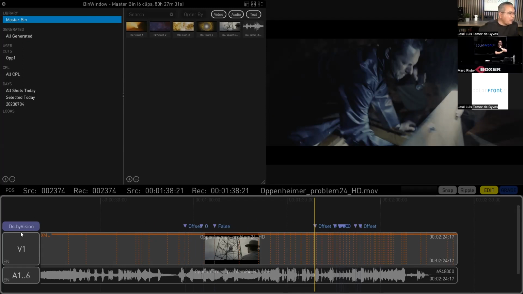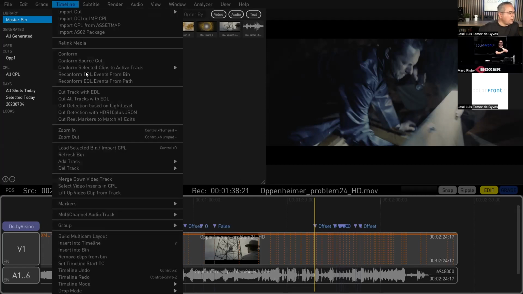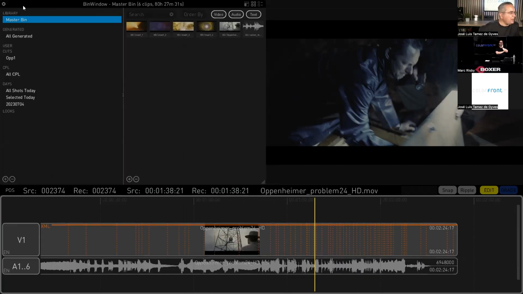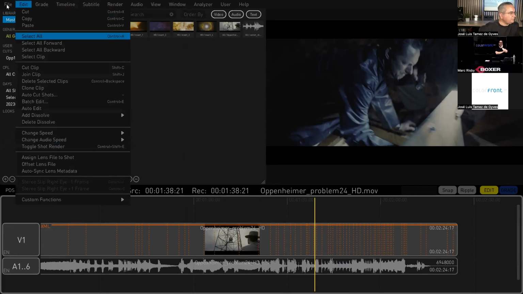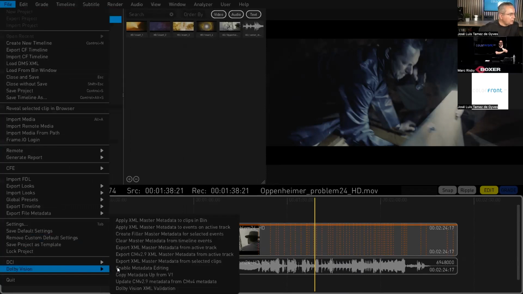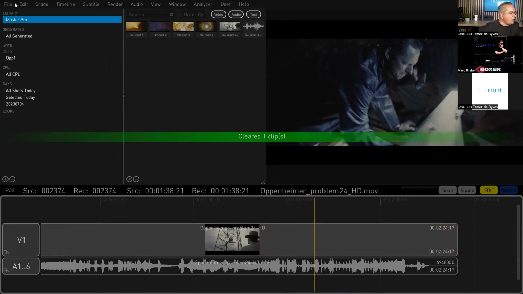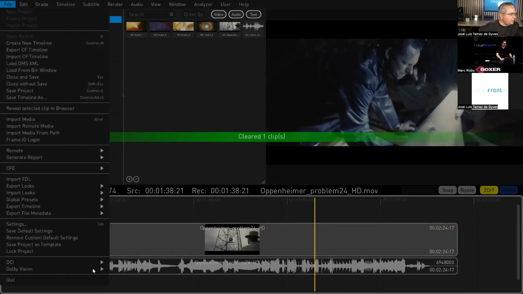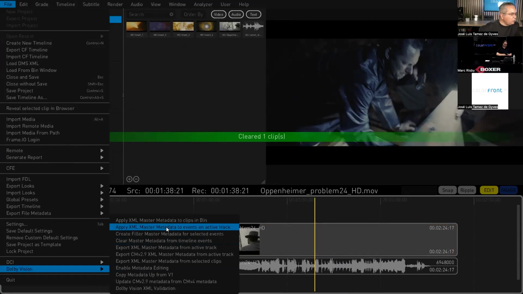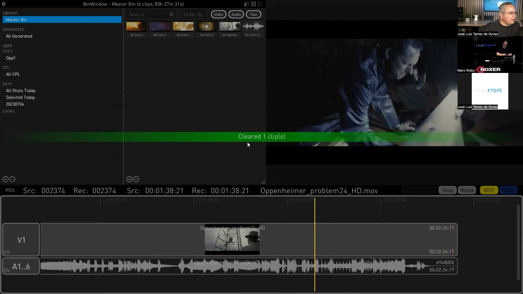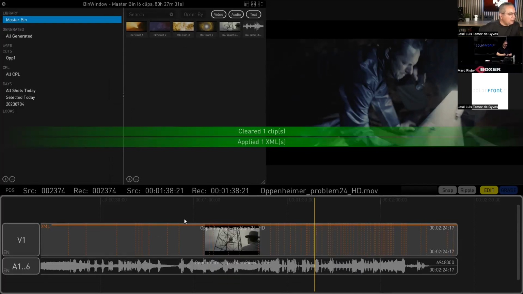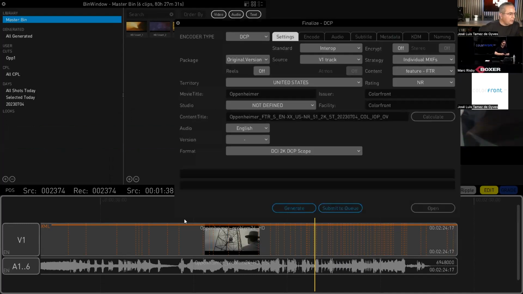So let's say, for example, I know that this is wrong. Someone has created a new Dolby Vision version. So let me remove the marker track. Let me clear the master metadata, and now I'm going to import the correct Dolby Vision metadata. So apply XML master metadata. I select the correct one, select file, apply it, then run my validation again.